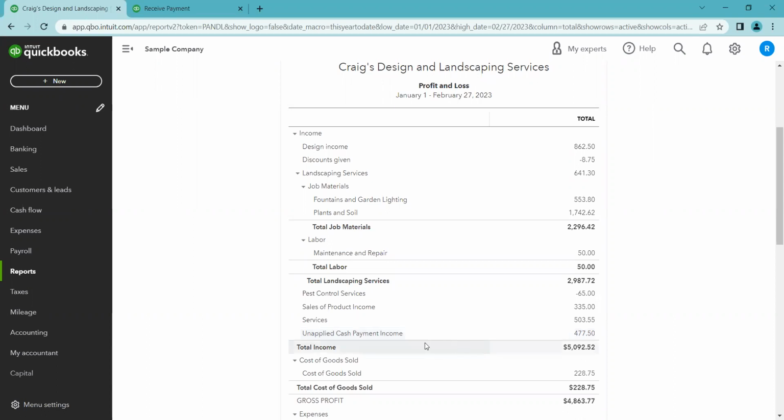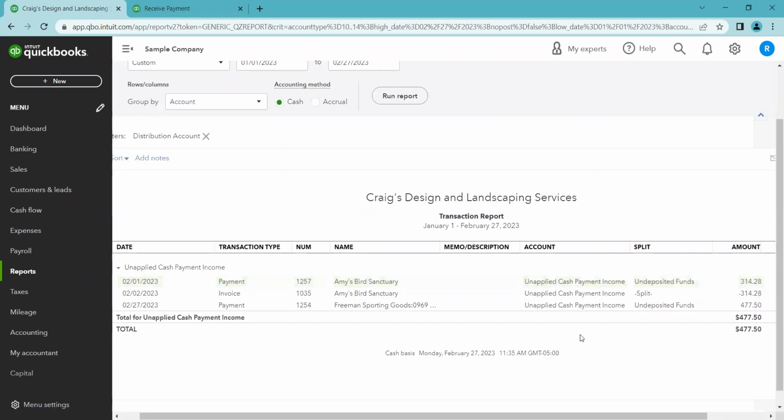Basically, this is here more as kind of flagging you. It's trying to bring something to your attention, that something needs to be fixed or corrected. So it's best not to ignore this. Let's check in by clicking on the amount itself. So we're going to click on the $477.50 to see the transactions that make that up. So let's see what's in here.